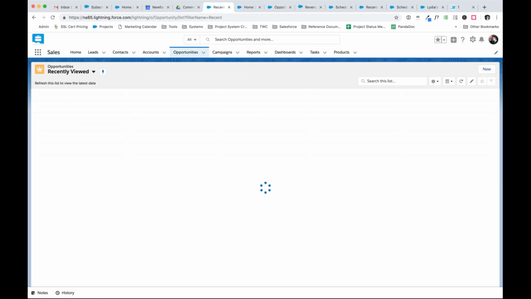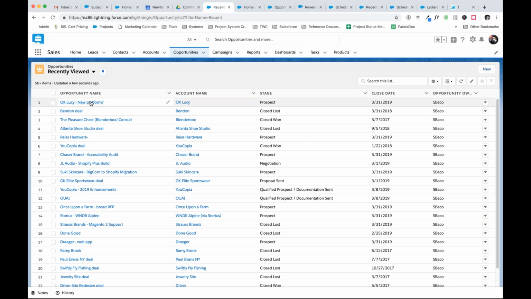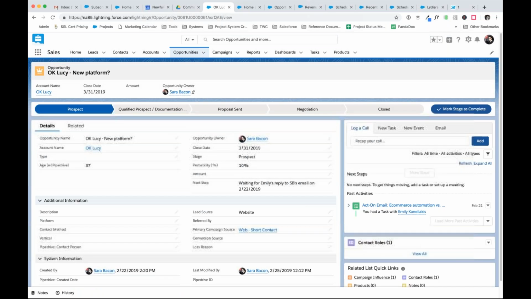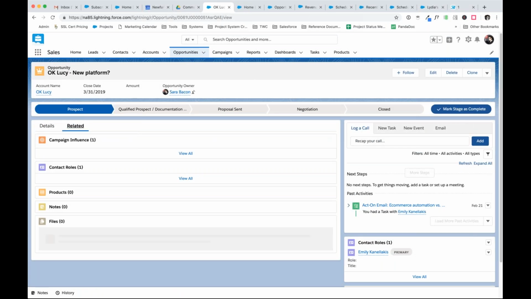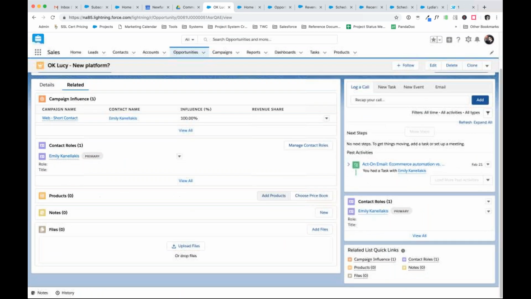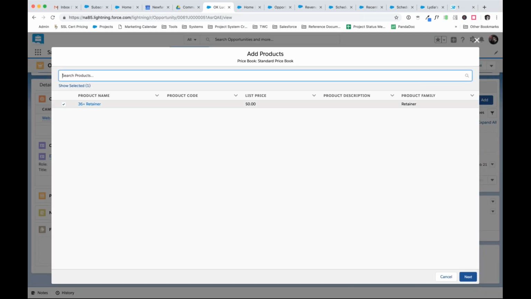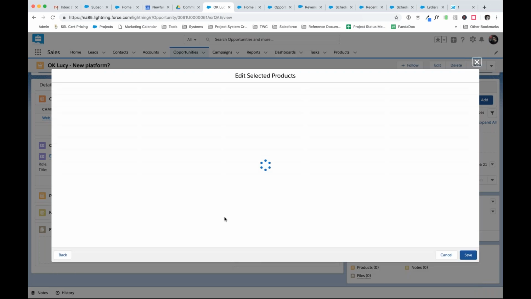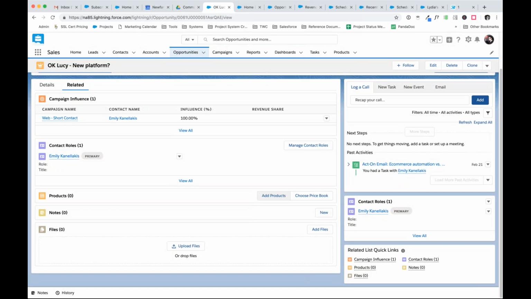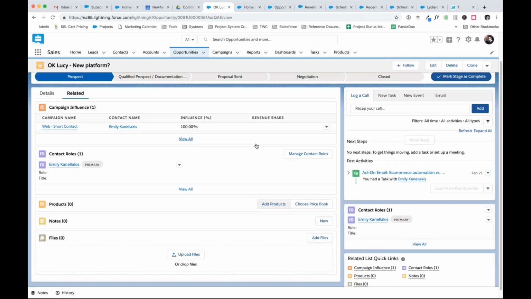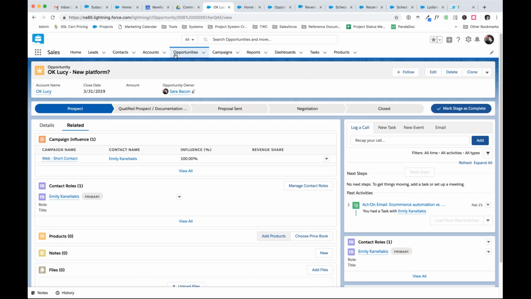And then we go to an opportunity. We won't save anything, but I'll just show you as an example. So now we have products here. If I choose to add products, 36 plus retainer is there. I can hit next. Actually, is there an amount? Why don't we do one that actually has one? Okay.